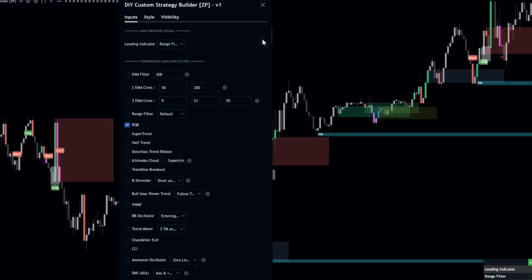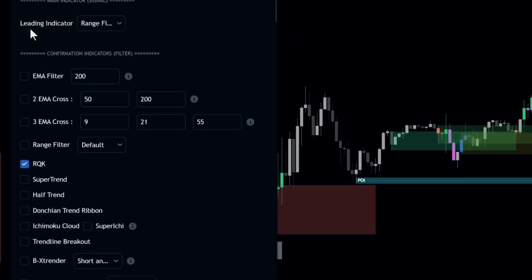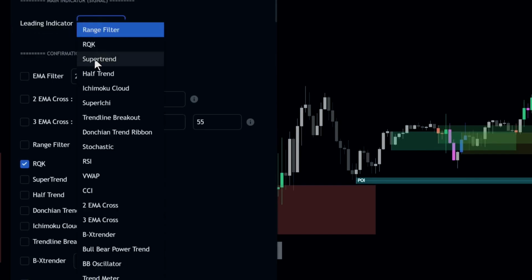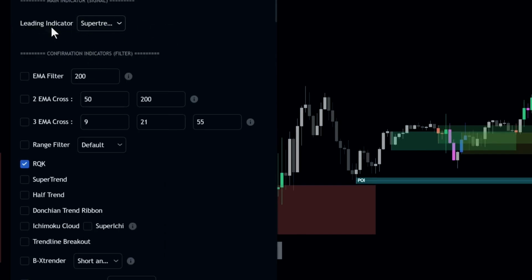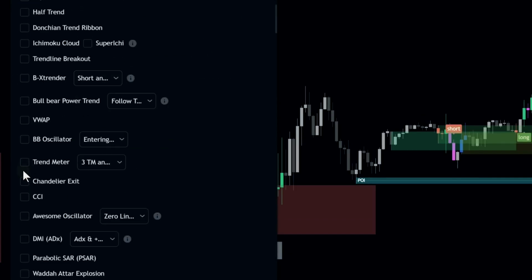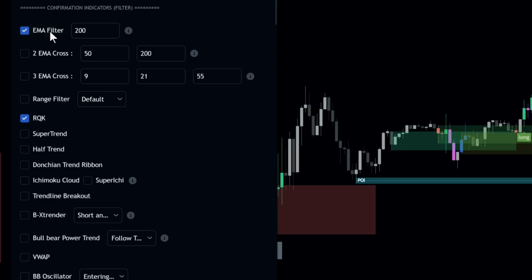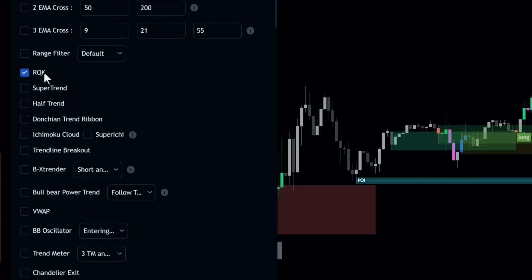To recreate it with the Custom Strategy Builder, we'll start by selecting the leading indicator, which will be the super trend. After that, we'll choose the EMA and MACD as the confirmation or filter indicators. The EMA is right here, and you can adjust the length if needed. Our previous strategy used a 200 period EMA, so we'll keep that setting. Then we'll scroll down and activate the MACD.